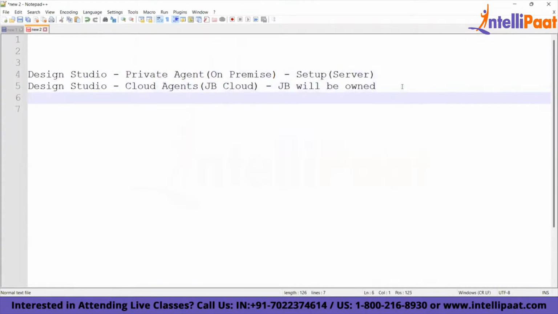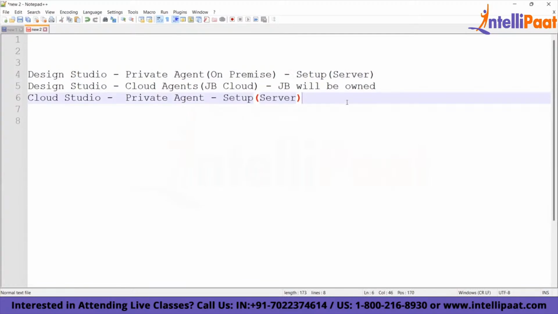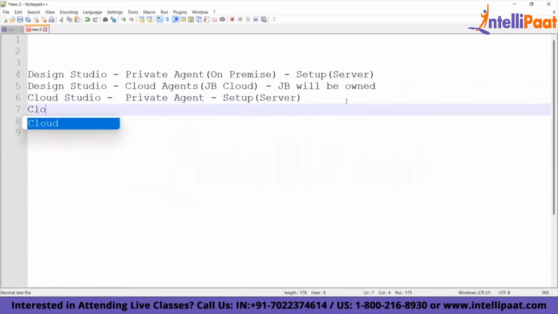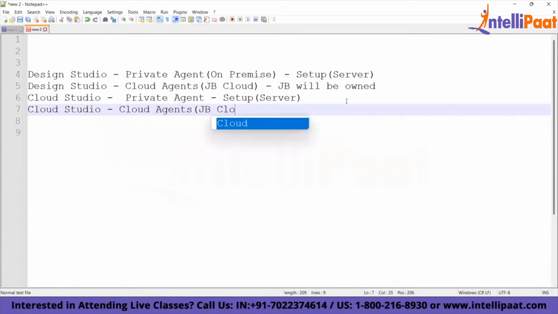The next thing would be cloud studio and private agent. Again the same scenario, but your studio would be browser based, which comes under cloud, and you would have your private agent here. So here also you require the setup of your server for the private agent. The next would be cloud studio and cloud agents. So these four combinations are possible with your client server architecture basically.